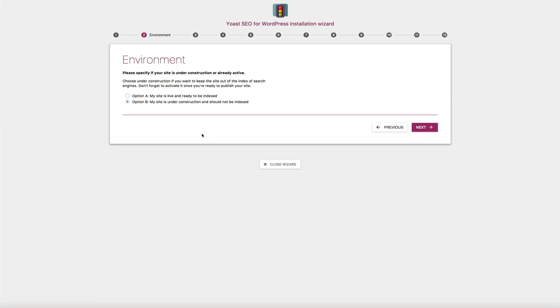But if your site is already live, then go ahead and select option A. Either way, I'm going to show you how to activate it once your blog is ready to publish. But like I said, since we're in the beginning phase of building our blog, we don't want it to be indexed, so we'll select option B for now, and then click the next button.